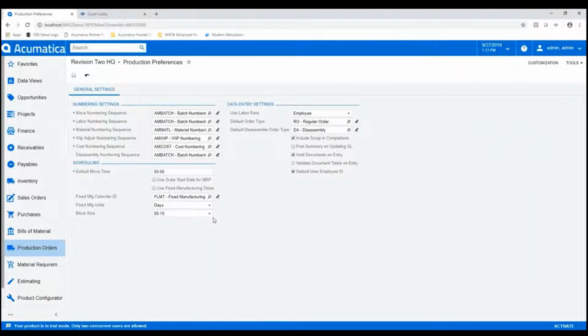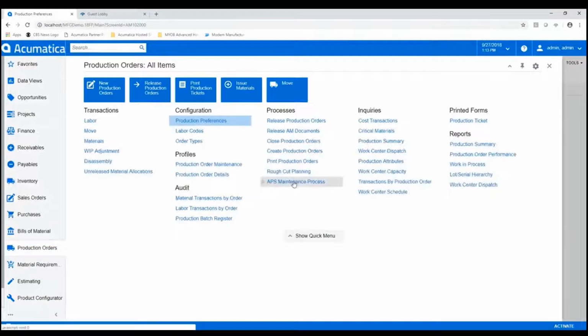Within advanced planning and scheduling, we can set up a block size. We have a variety that are already set up. A block size is anything that is divisible into 60. You could fine-tune and schedule your shop down to the minute if you wanted to do that, but most manufacturers are going to schedule in increments of 5, 10, 15, 30, or 60 minutes. You can set up block sizes using these parameters to improve scheduling.